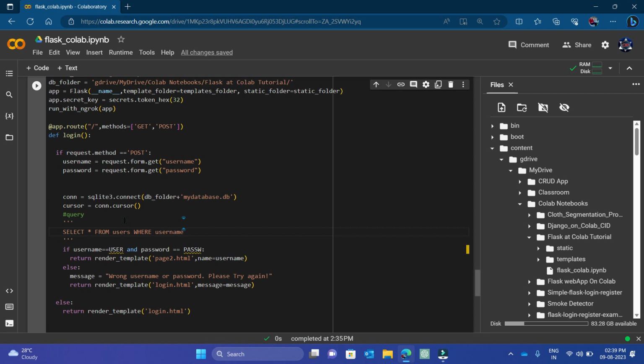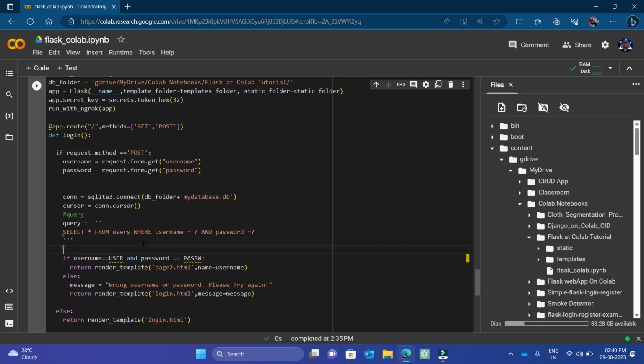where username is the passed username and password equals the passed password. So our query is here, and let us store this in a variable called query. Now let us execute this query. I'll use the cursor again, cursor.execute, and I'll pass here first the query, and then we will pass a tuple of username and password.